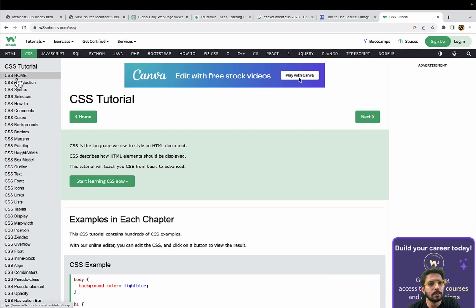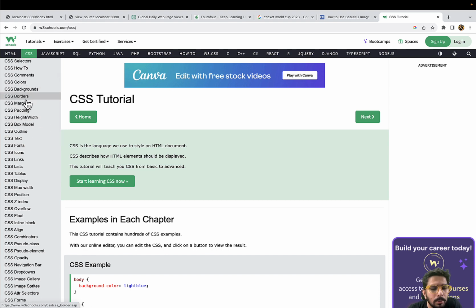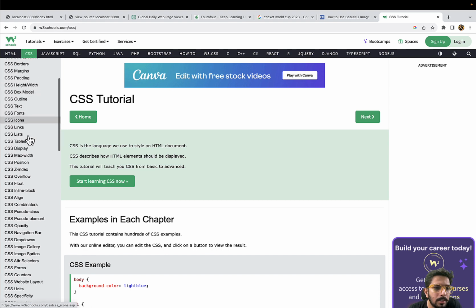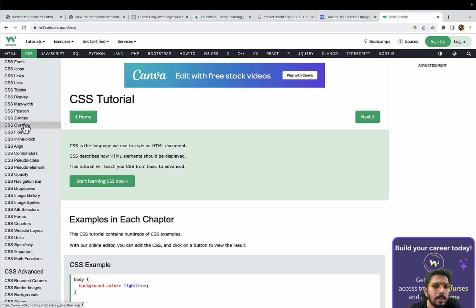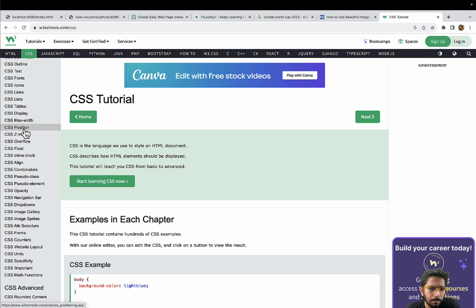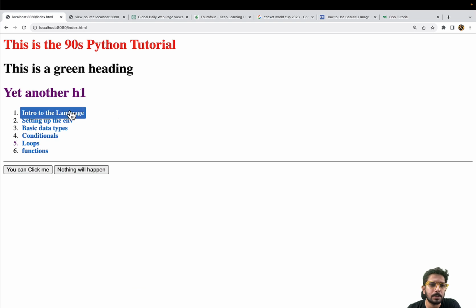And you can see that there are a whole lot of things, like there is home. I really don't want to talk about home, but yeah. So colors, backgrounds, borders, margins, padding, height, width, then the box model, then let's say the outline, text. So all these are the CSS things, and all of them basically help us to style the web page in one way or the other. So this is what CSS is. CSS helps us to make the web page slightly more, I would say, stylish. That is what CSS is used for, right?